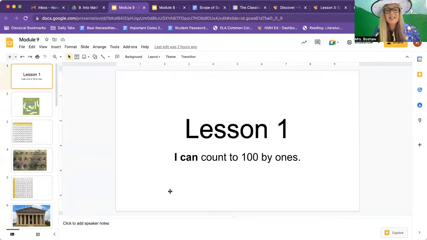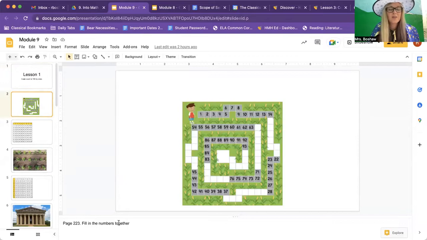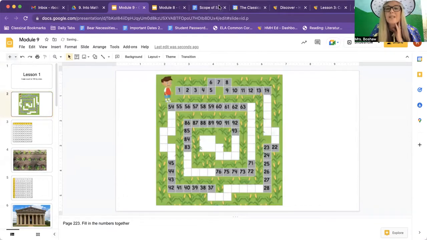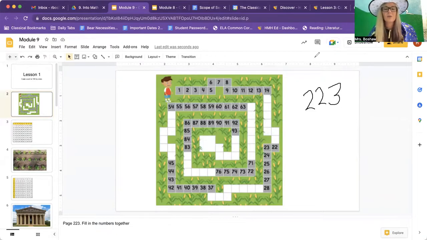Module 9, lesson 1. I can count to 100 by ones. Yes, count to 100 by ones. Well, look at this. This is page 223 in your book. I'm going to make it a little bigger, I think, here. All right, 223 in your math book. This is how you write that. 2, 2, 3. All right, 223.